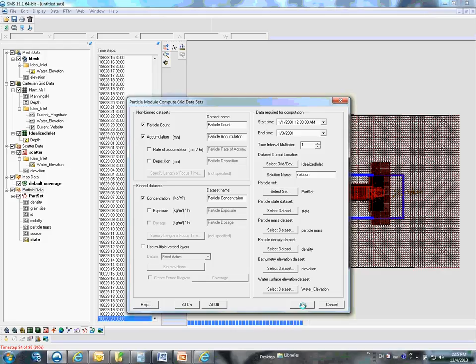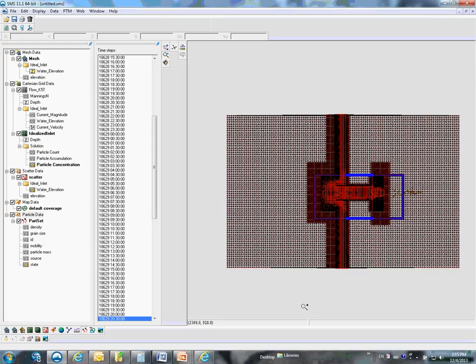So in our case, we don't release many particles, so the concentration is pretty low. You will see a low number there. And also the particles move out of the model domain very fast. So the calculation finished. On the idealized inlet here, you have three new parameters: particle count, particle accumulation, and particle concentration. So you can show the particle distribution here and the concentration distribution here.